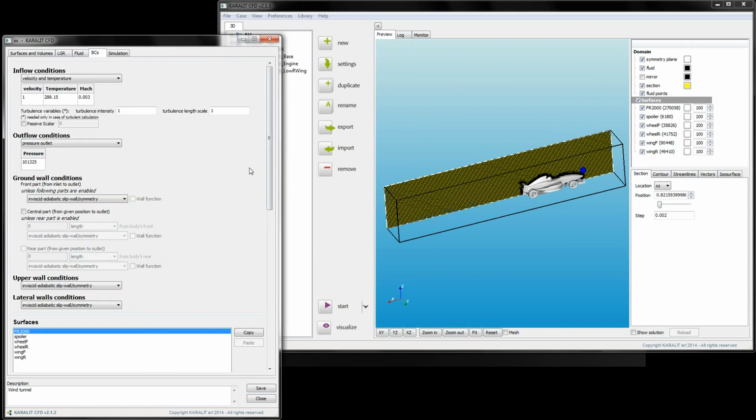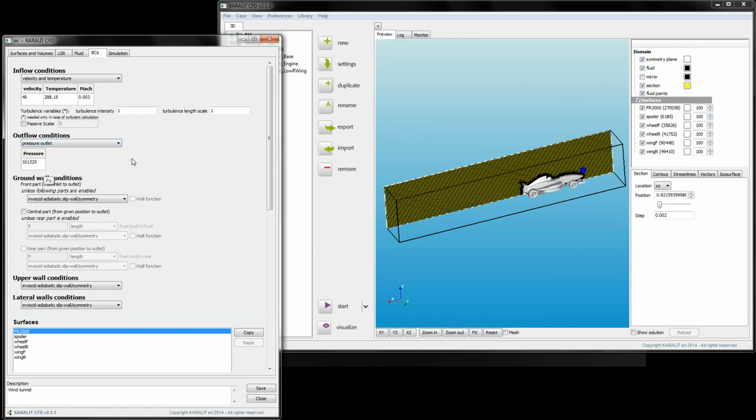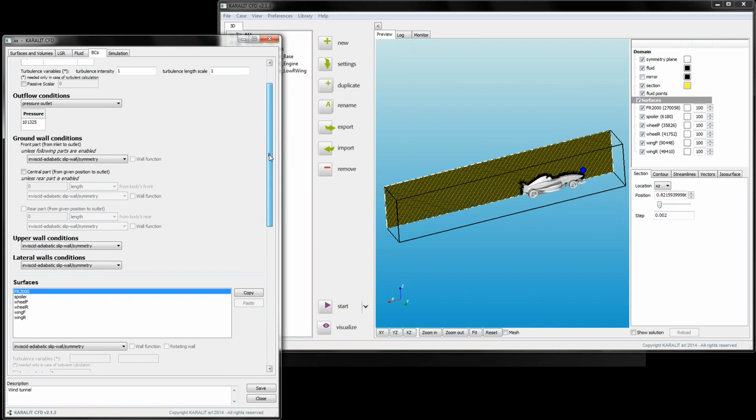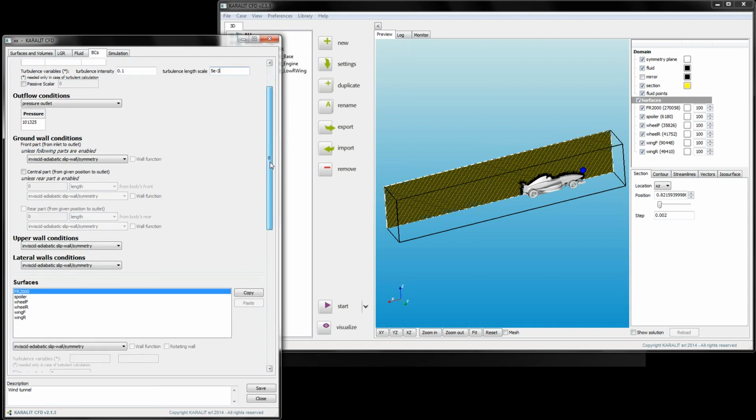Moving on to set up boundary conditions. I'm going to set the incoming velocity at 40 meters per second. And the outlet condition is outlet pressure at atmospheric, on this side of the wind tunnel. And also set up turbulence intensity and length scale as well for the inlet conditions.